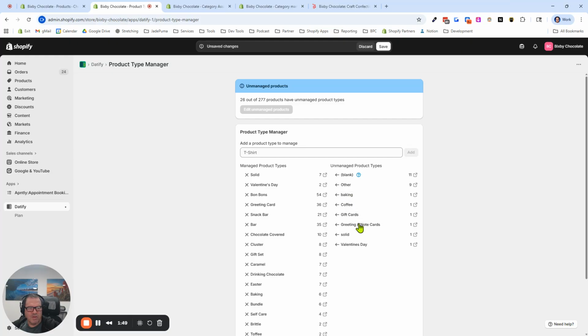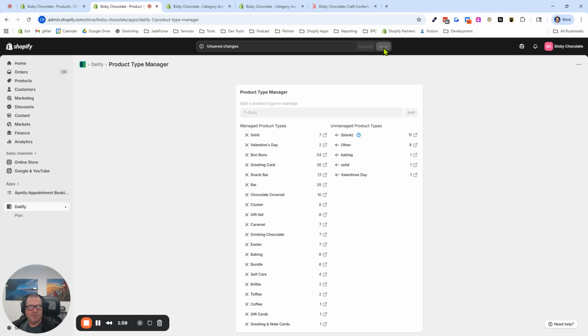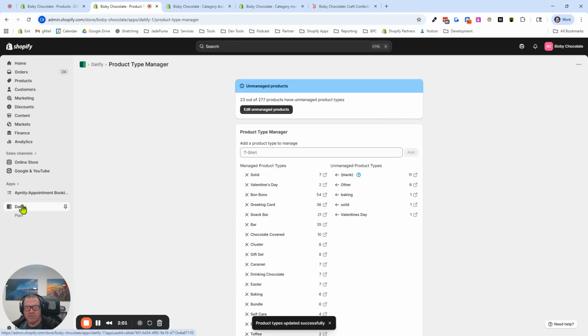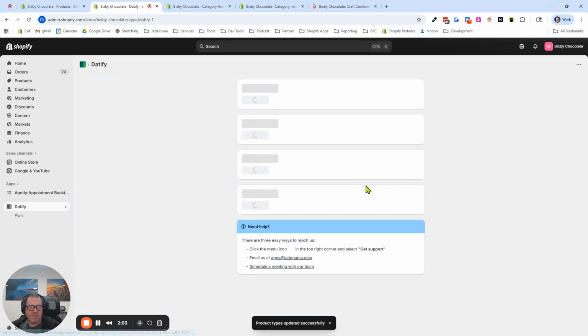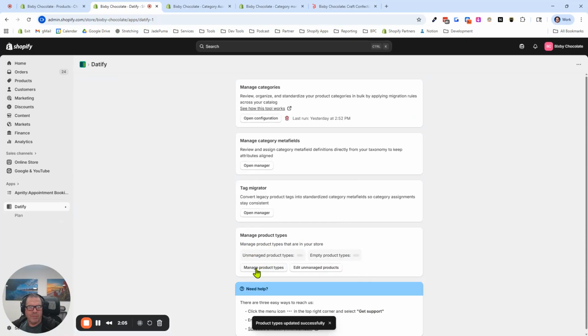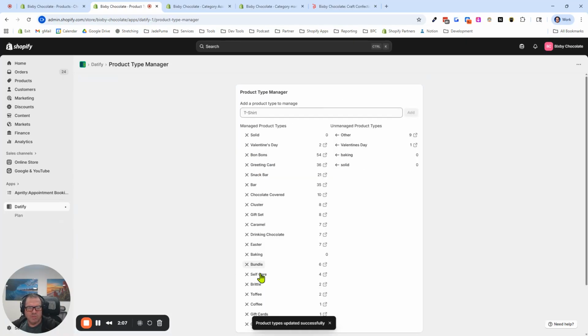Now, baking, that's got a small b. So now I'm going to save this configuration. So if I was to leave manage product types and come back in, my changes would still be there.